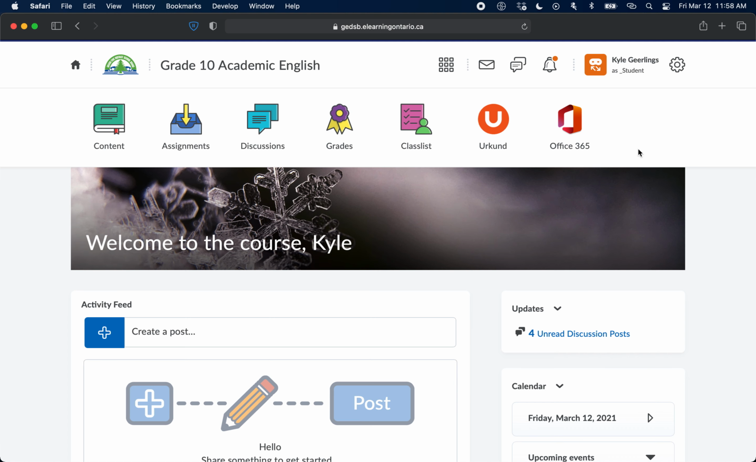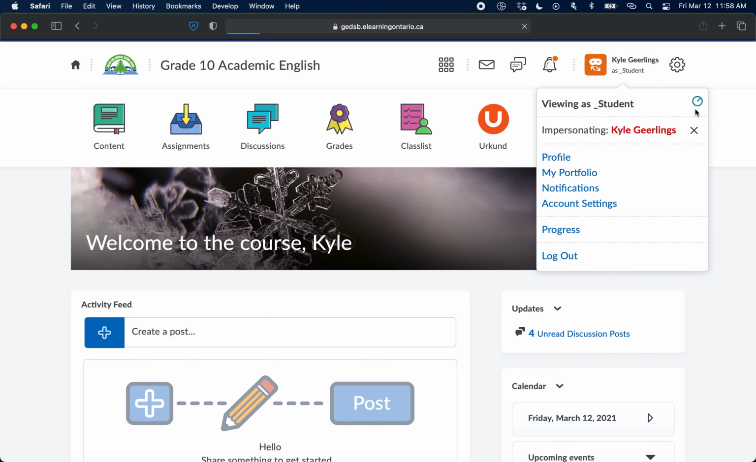So this is instead what they will see. It's just a great way to toggle in and out of roles just to make sure you understand what your students are able to view.